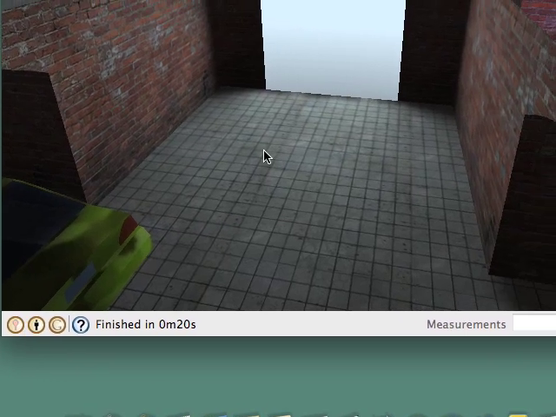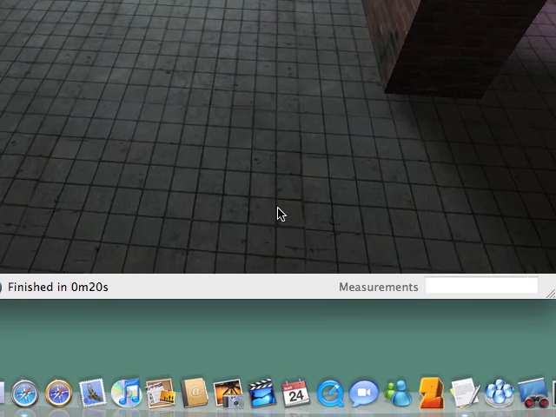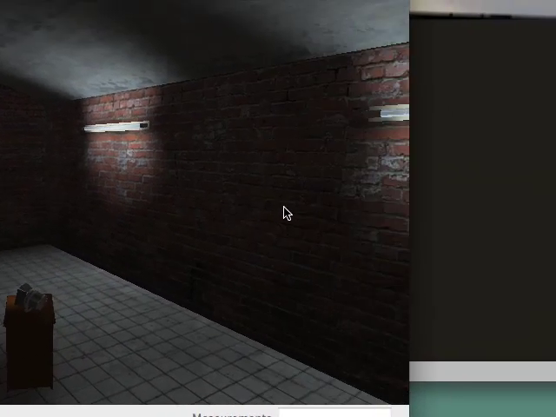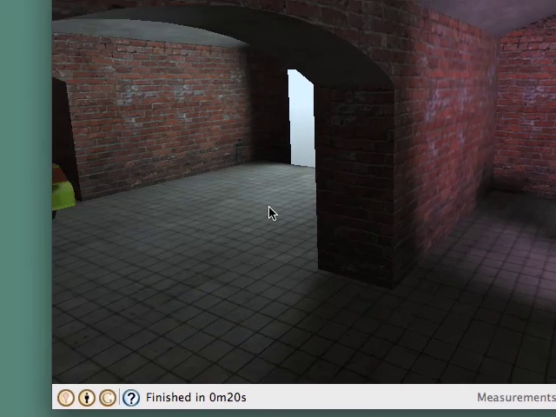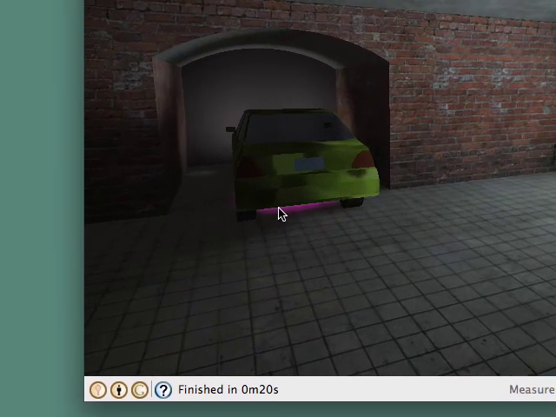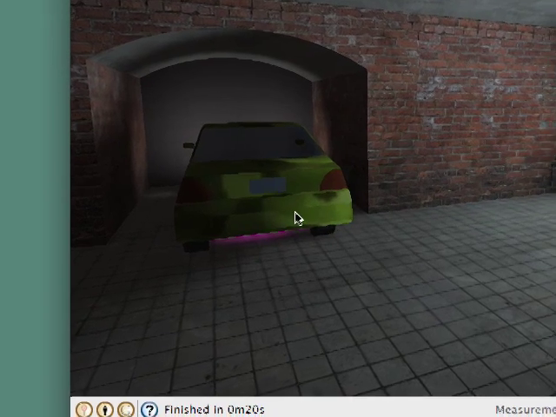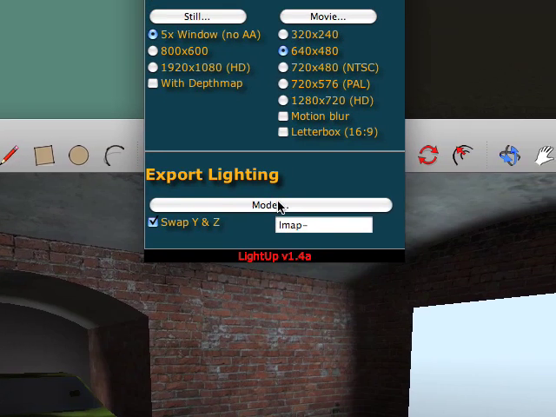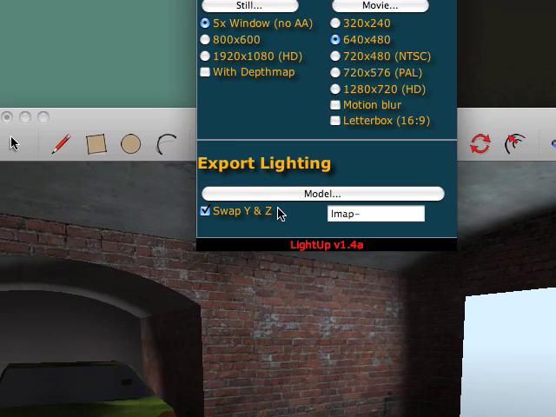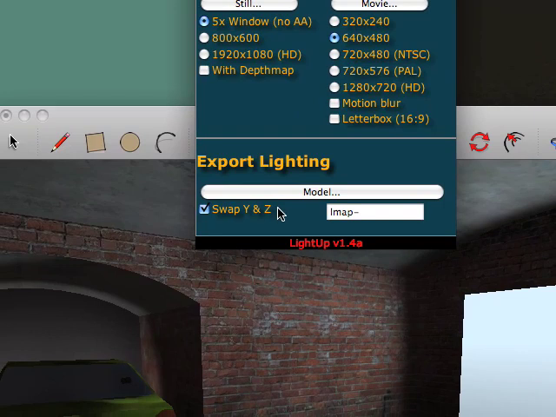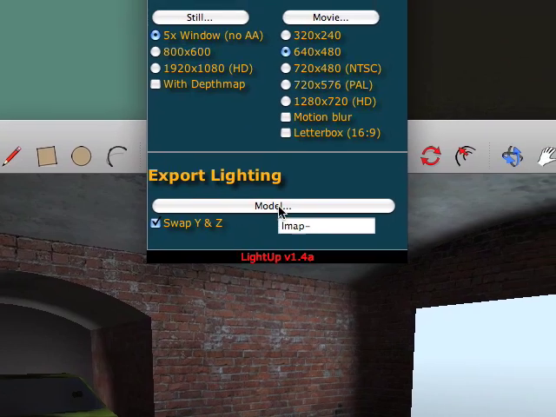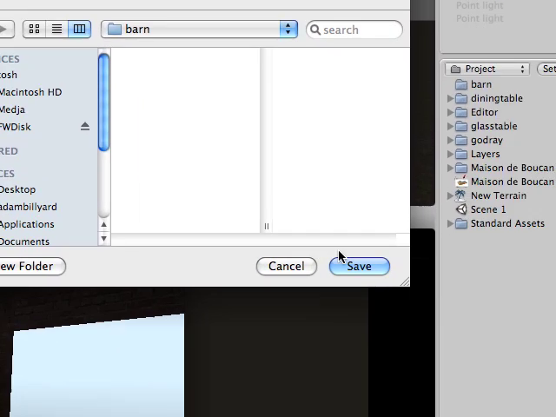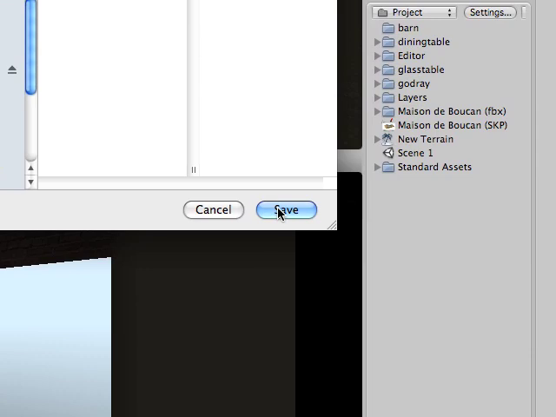Okay, so the lighting's done. You can see we've got some nice lighting from the daylight coming in, and also this purple light over in the corner, and these strip lights here. I've also got this car with a crazy light underneath. So if I want to export this now, I can just bring up the export dialog. I've got swap Y and Z checked because SketchUp has the Z axis as up, whereas Unity doesn't. And I'm going to click Export Model and go to a folder in my Unity Assets folder and just save.